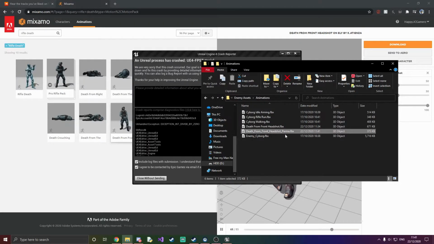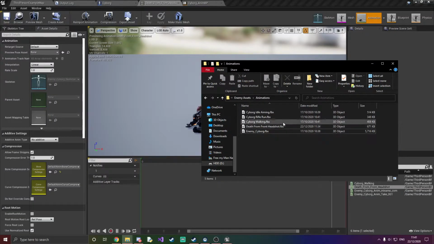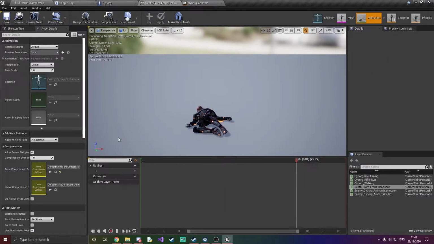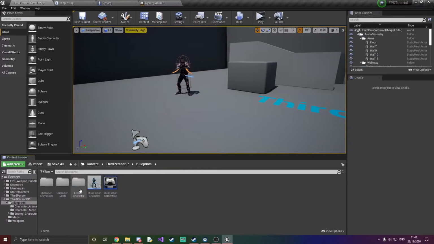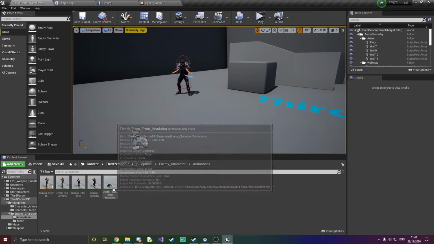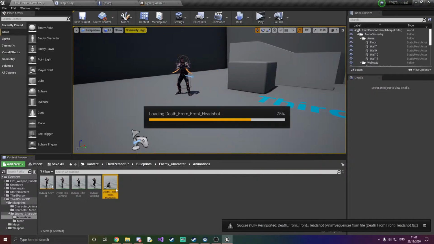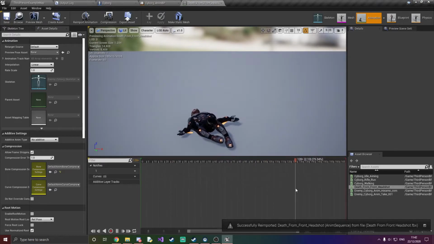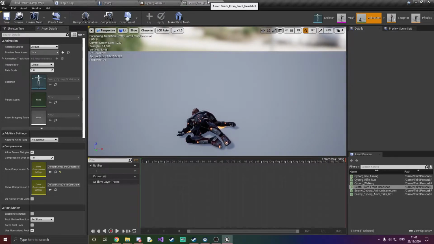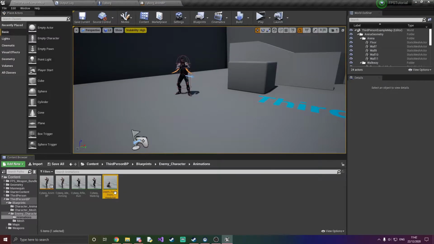Look, there we go. It's crashed my engine. So yeah, I just deleted the death from headshot perma, and what we're going to have to do is quickly re-import it back into the thing, and that's what happens if it crashes. Then it'll just save it as it is, which is a bit annoying. So I'll just re-import it like so. There we go. And then what I might actually do is just duplicate it.